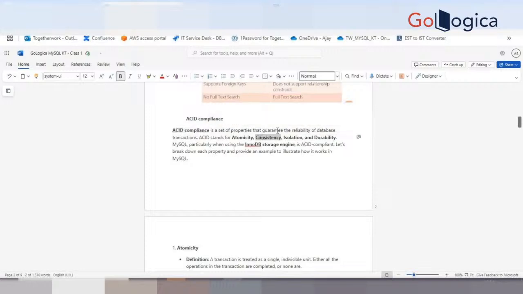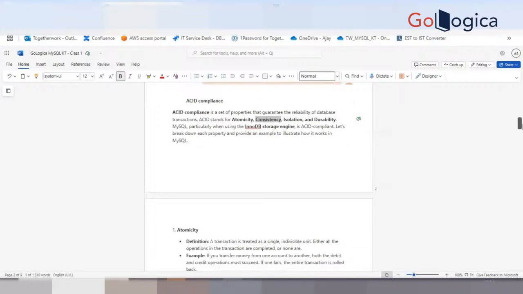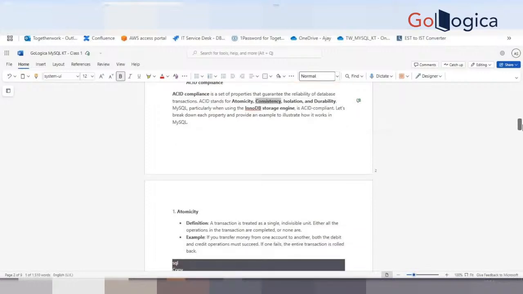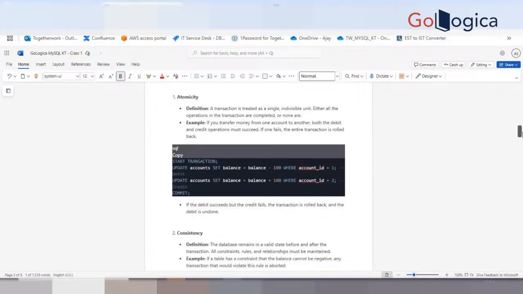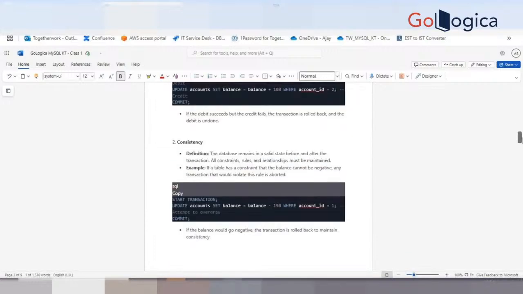Consistency means the data should be consistent and that seat will be consistent for the users, so anyone can access that seat. That is consistency. Isolation: one transaction doesn't interfere with the other transaction. It should be isolated. Durability: the changes are permanently stored.